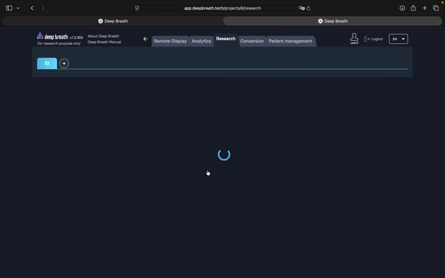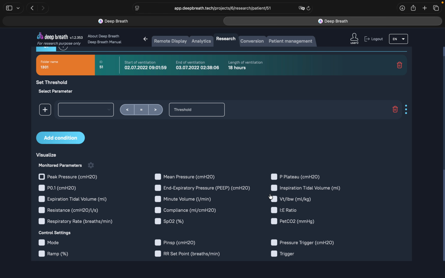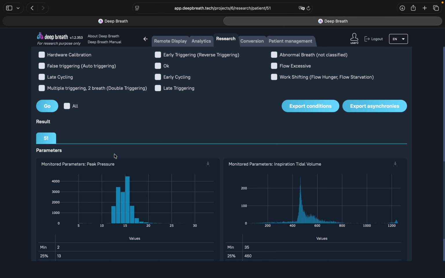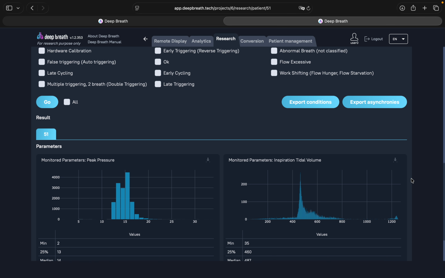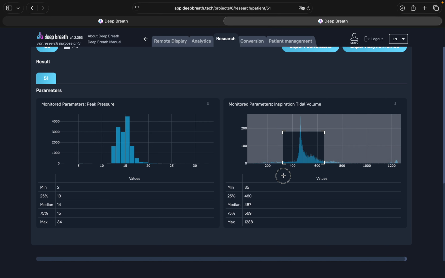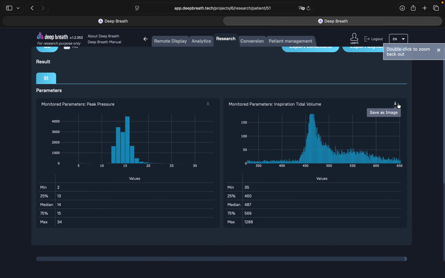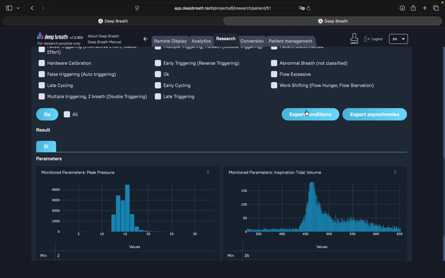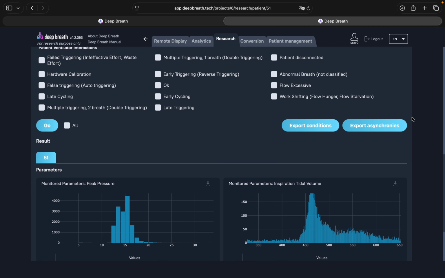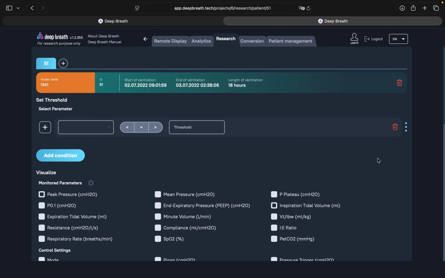We have a longer ventilation here, and it's a little bit more interesting to review the distribution of parameters. Peak pressure, tidal volume. We can also zoom in. We can save these images. We have distribution values like median, maximum. We can export these parameters to Excel, to double check, to use in your research. So it's also just a few clicks.